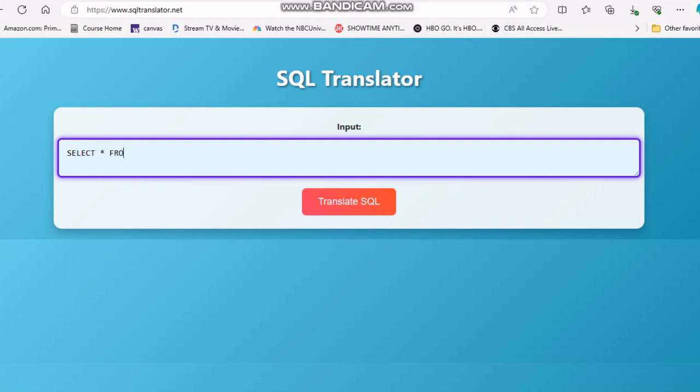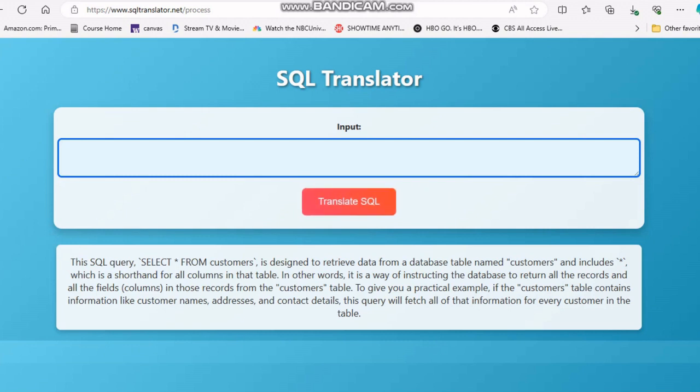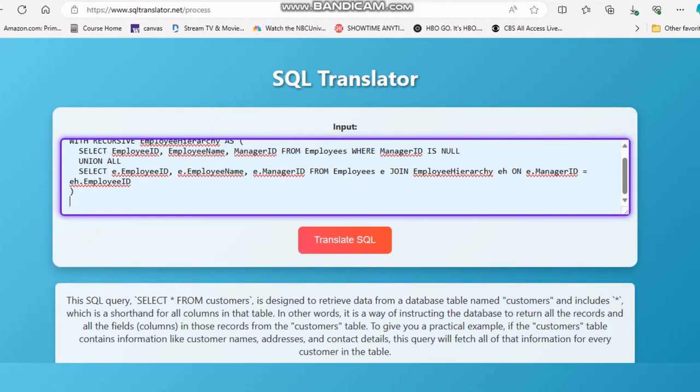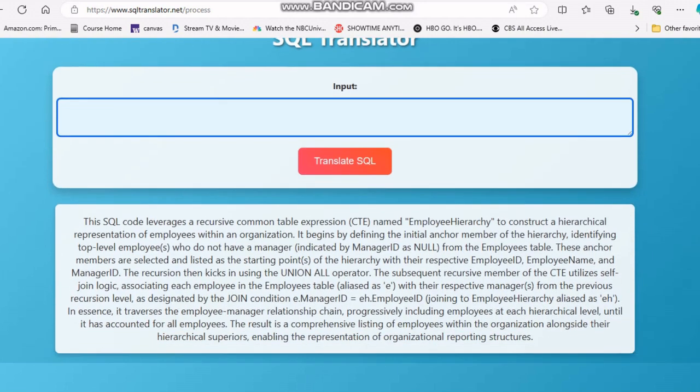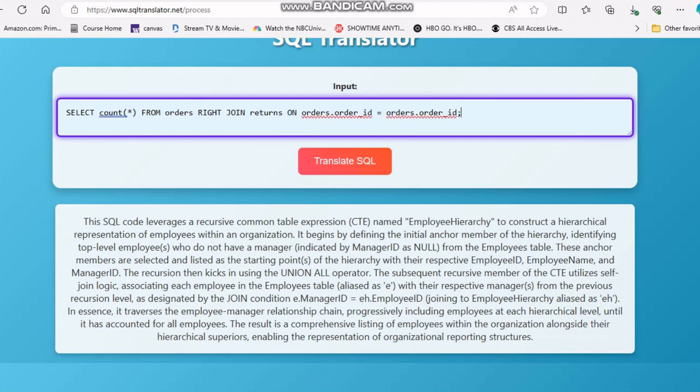Select star from customers, which selects everything from the customers table. And the translator is also saying that as well. Now let's try inputting something complex that uses a recursive table and joins to create an employee hierarchy. And see, the app correctly identifies that, and then it goes on to describe how each part of the query works.